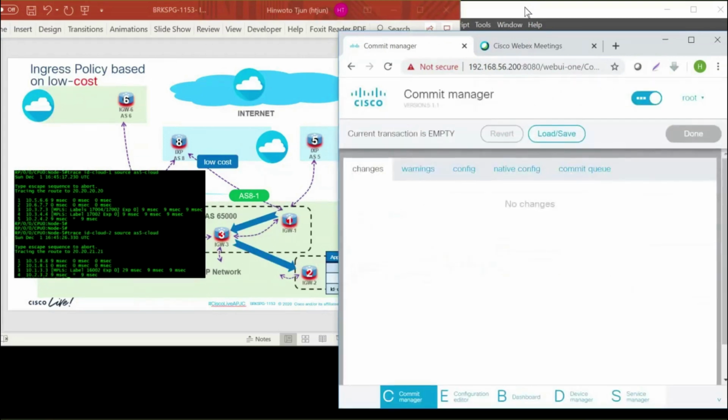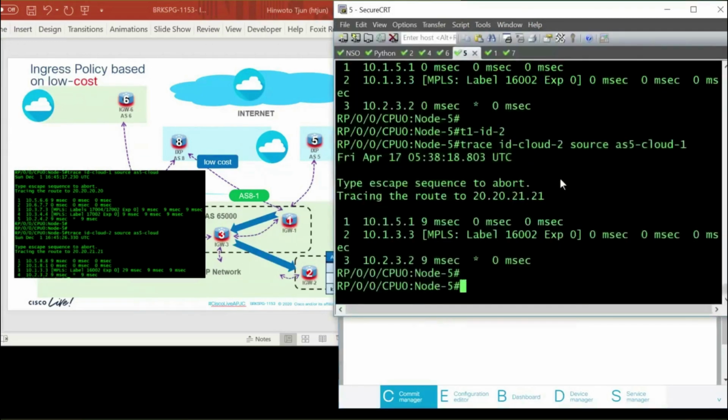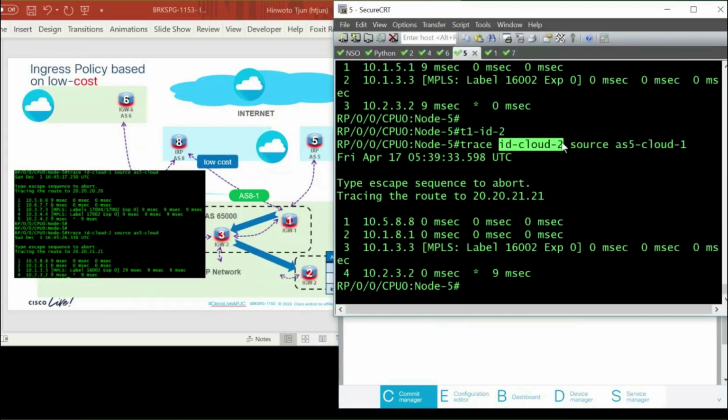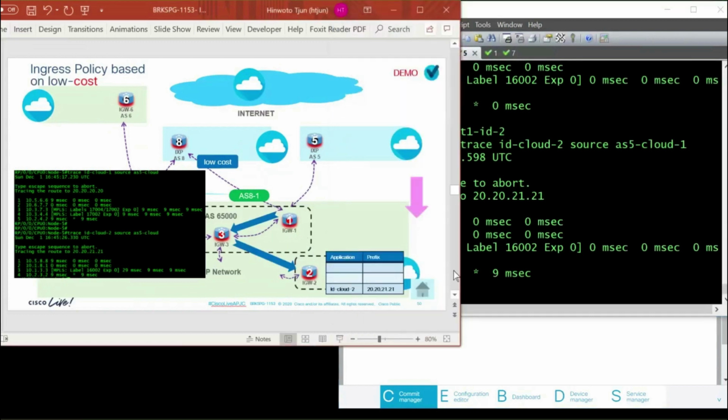Okay, done. So ID-2. Okay, here. From router 5 to the ID cloud-2, we will use AS 8132, 8132. Okay, let's continue our use case.